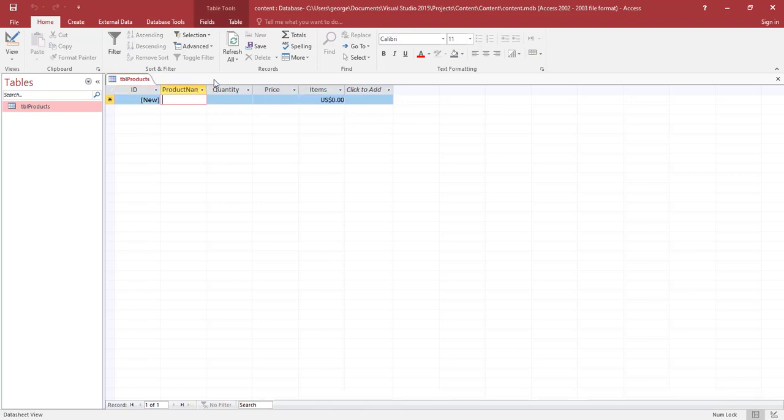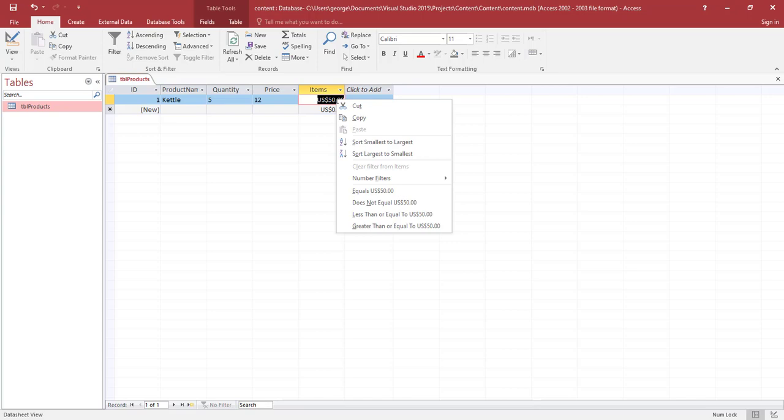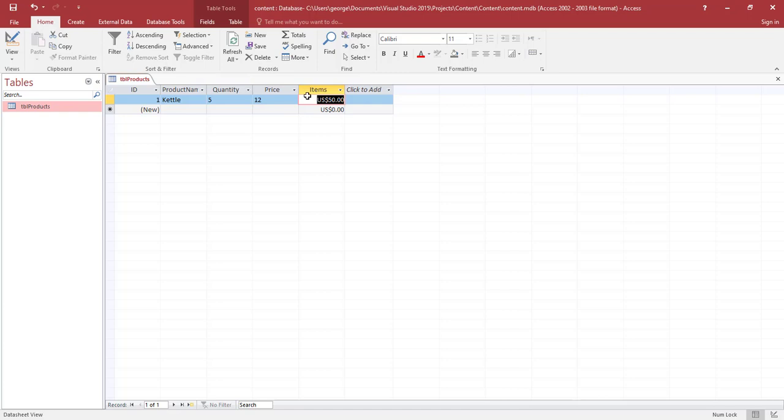Okay, let's just put a product to test it. So we can call it kettle. We can have a quantity of 5, a price of 12, our items being 50. Okay. But it's actually formatting it wrong. Not sure why it's formatting it wrong, but let's just work with it for now. We'll try and figure out how to sort it out and have it working.